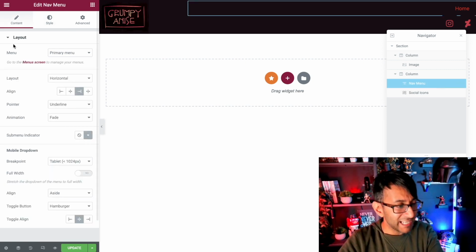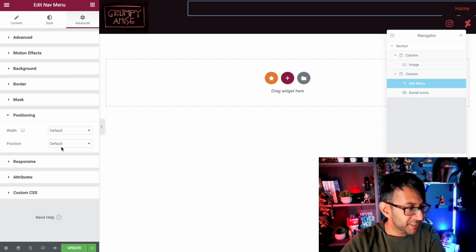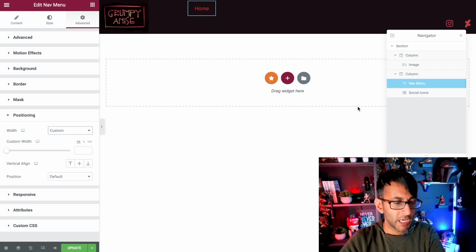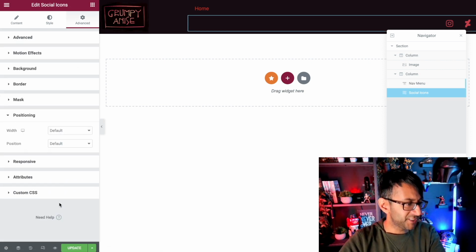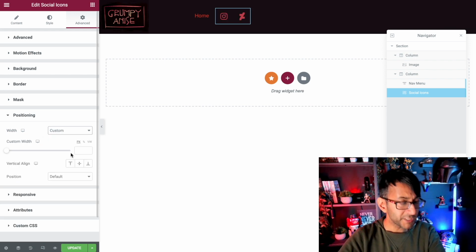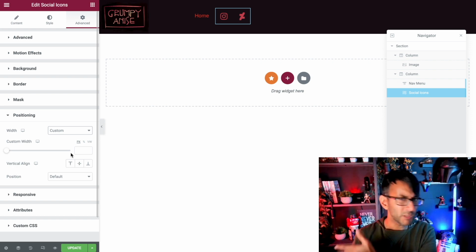I'm then going to go to the nav menu, go to advanced for the nav menu, go to positioning and click custom positioning. I'm then going to go to the social icons, go to advanced, positioning, and pick custom positioning. Both of them are custom positioning. But now they're both over there, to the left. I want them to be to the right.